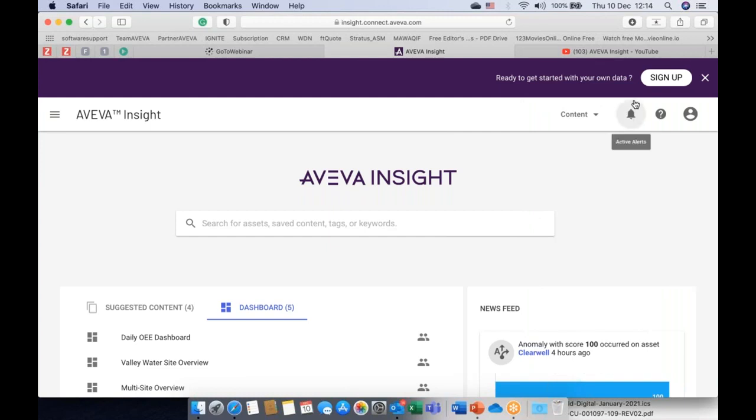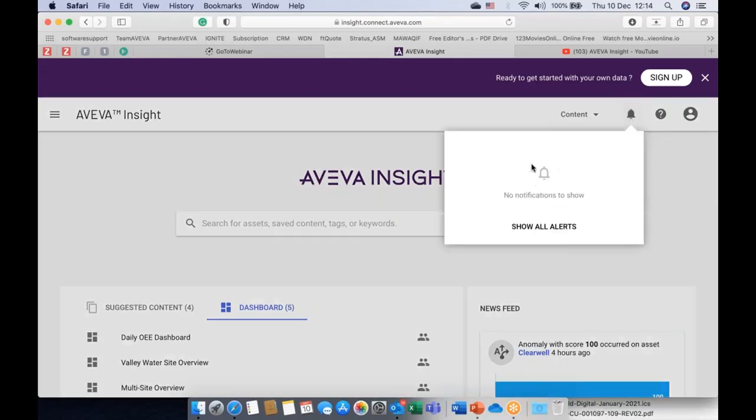The active alarms, if you have any active alarms, and of course, if you click here, you will get access to the quick panel of what are the active alarms right now, or you can go to the actual configuration of the alarms by clicking show all alerts.